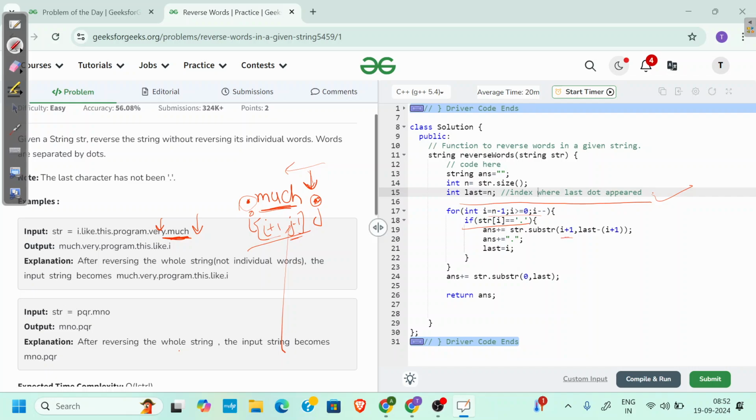So this is the starting index, and this will be the length. I have already explained why this is the length: the starting is i plus 1, the ending is last minus 1, and the length is ending minus starting plus 1. This is the same: last minus i minus 1 plus 1. Okay, so this is the thing.